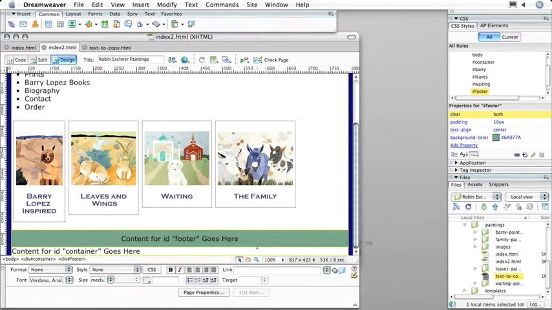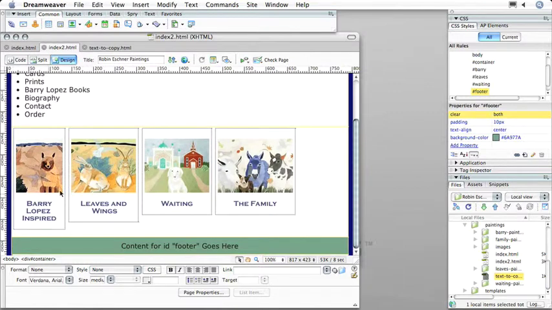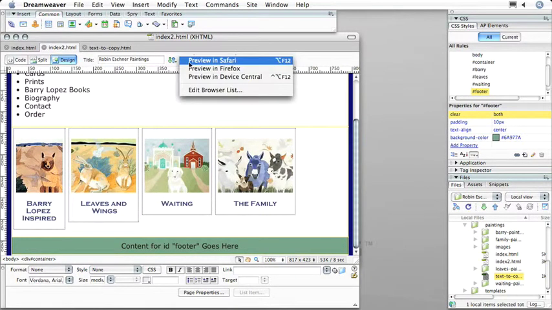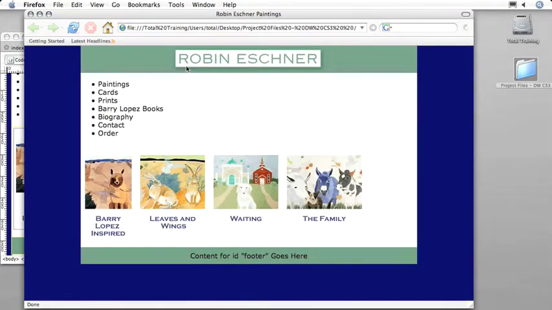Now that we've got all of the content elements on this page, I think we can finally delete our ID for container goes here line. And let's go ahead and preview this in a browser. Save, come up here, and let's start with Firefox. So you can see we're starting to make progress. We've got all 4 of our images side by side now, and we've got the text underneath them placed with them. We've got our footer where we want it.